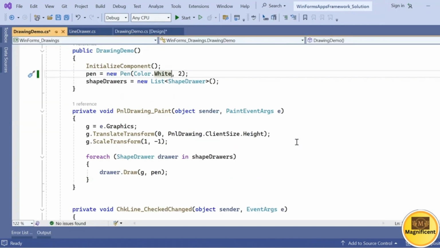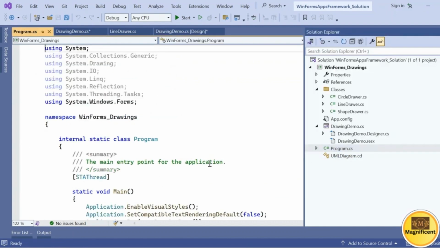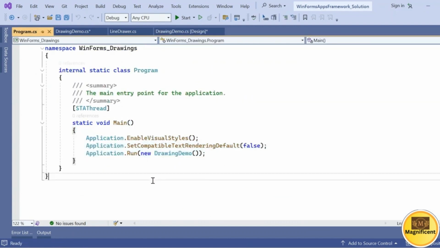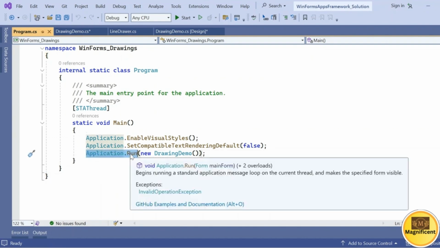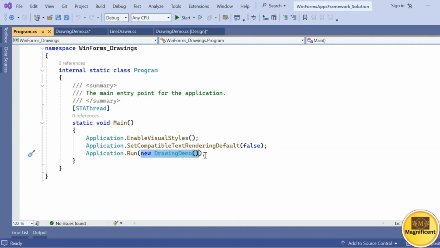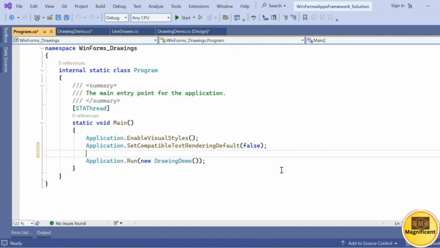When this project runs, it will start from the entry point of the application, from this program class, and inside the program class, this application class is calling a run method, and we are passing this first form which is going to appear in front of the user. So let's consider, before this form appears in front of the user to operate it, we should identify the platform. So here we call a platform identification function.